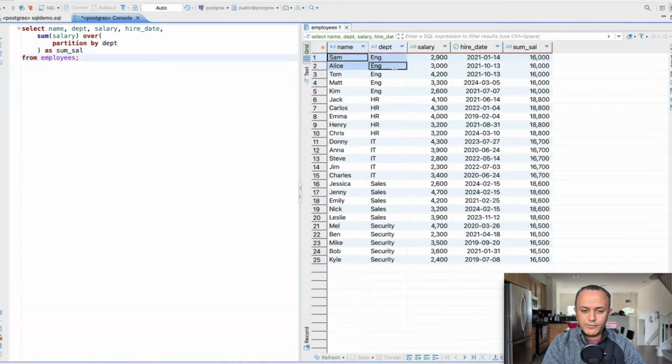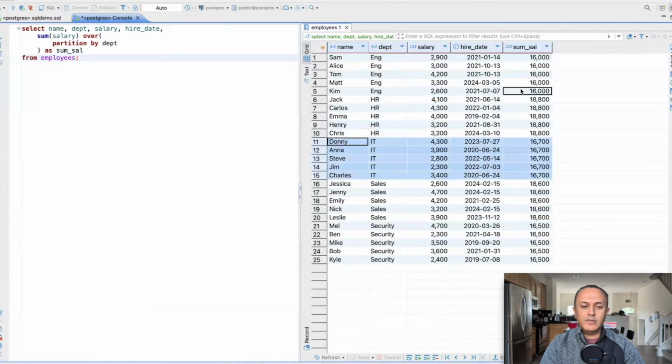So here for each employee in the engineering department, for example, we have the sum of all the salaries in the engineering department displayed with each row. The same thing for the HR department. We have the sum of the salaries here, also returned with every row. Same thing for the IT department, and so on. So this computes the sum of the salary within each of these partitions and prints it out with every row.